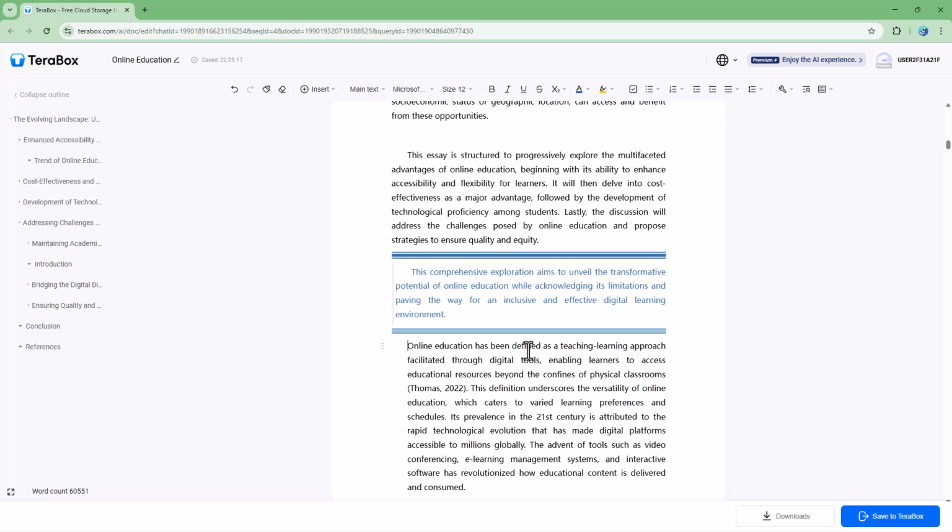So this is how you can insert quotes and dividers in documents in Terabox Word Editor.